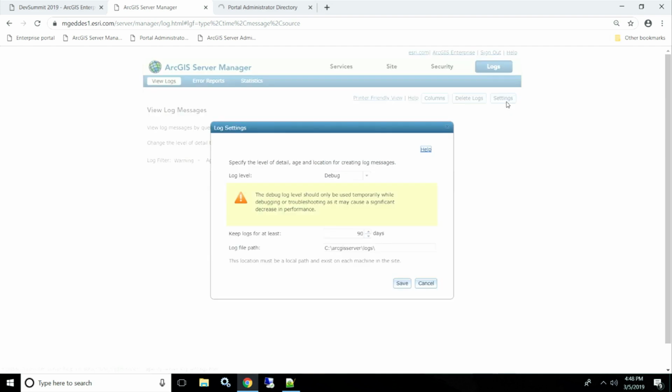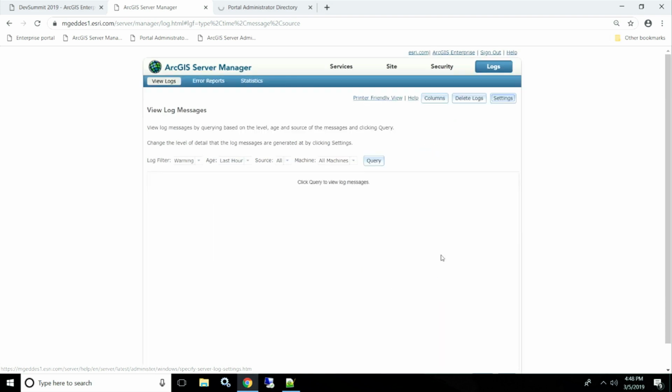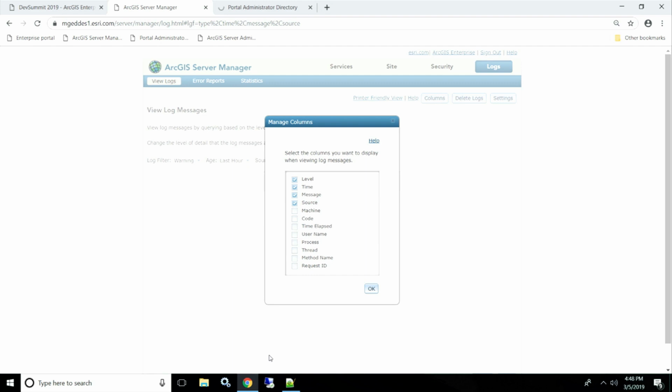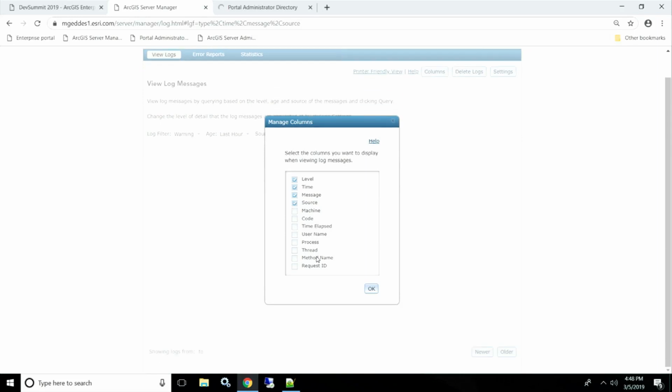You can do things like hit the settings here. We're using debug level. We have all the same settings here, but maybe a different path. One thing you can do here, which is cool, is hit the columns button. This shows all the different columns for information that you'd like to see with your logs. And at 10.7, we have this really neat functionality called request ID. I won't get too deep into this, but essentially when you perform operations on your server, that is now assigned a single request ID.